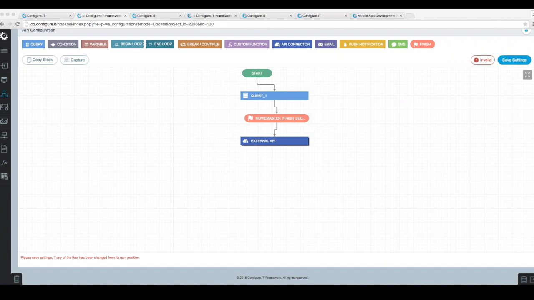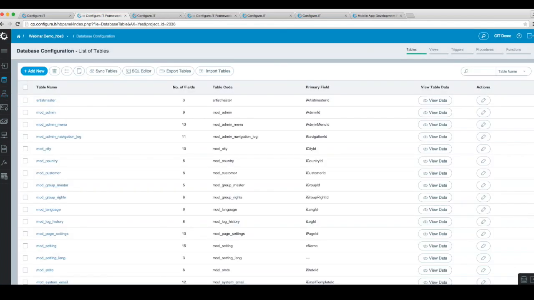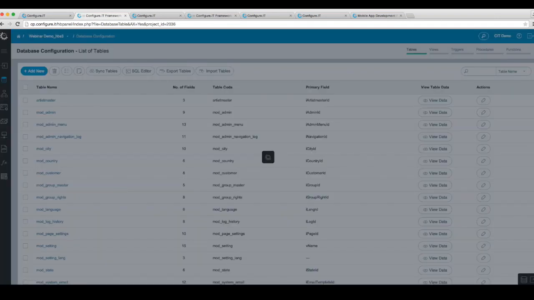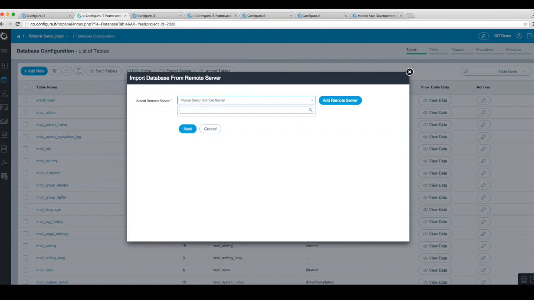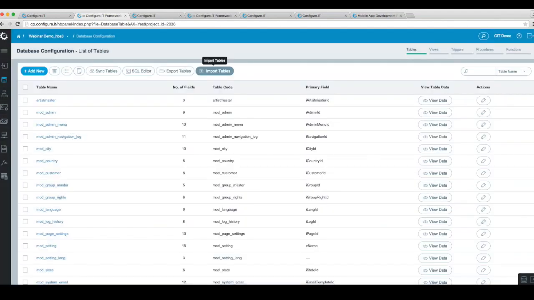Also, when you copy tables from other apps, you also have an option to copy the tables from a remote server. So there is an option in the backend where you can configure your remote servers, where you need to mention the database details so that our system can connect to the database. And once you do that, you go to the database configuration and hit import database, where you can select the list of tables you have remotely defined and do a selective copy from the remote server.